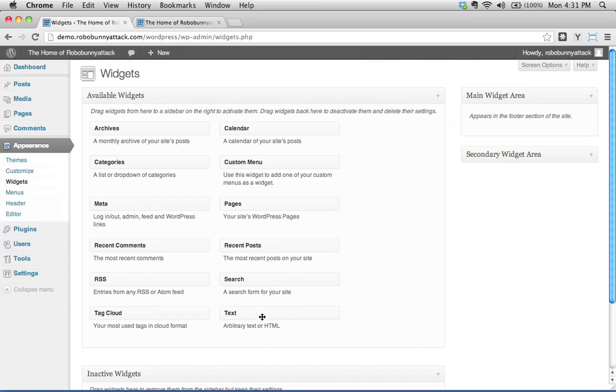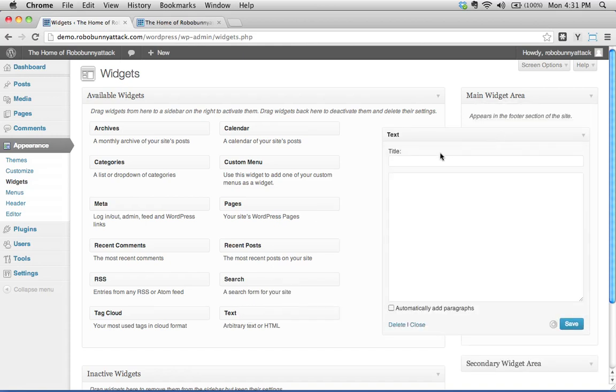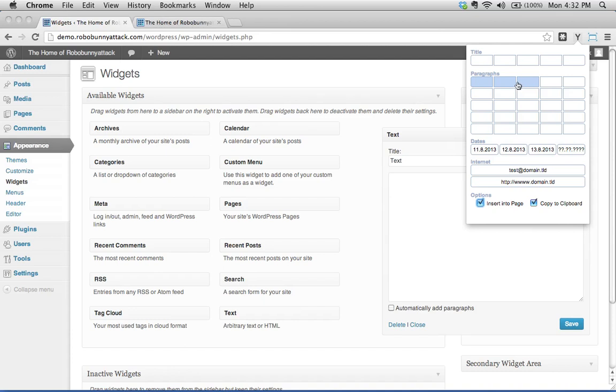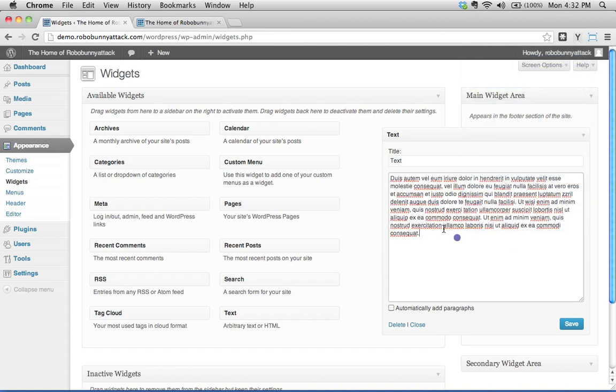What I like to do when I'm learning how to use a new theme, when I'm starting to get to know how a theme works, is start with just something as simple as a text widget. I'm going to show you how this works. I'm going to drag this text widget over here, and this is just a text widget. I'm just going to put some dummy text in here. Let's just put a couple sentences of dummy text. Ooh, that's a lot. Way too much dummy text. There we go. How's that?